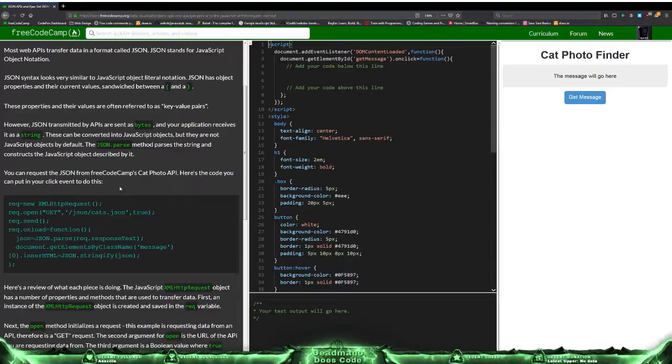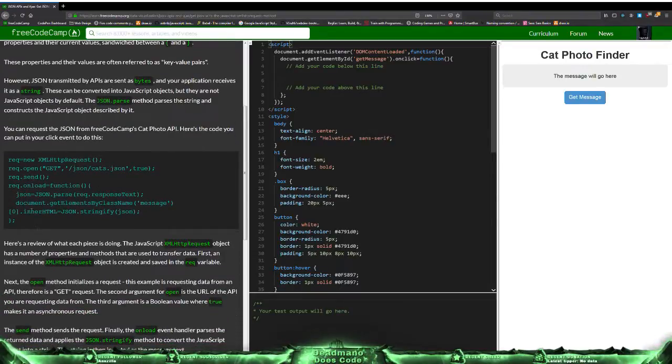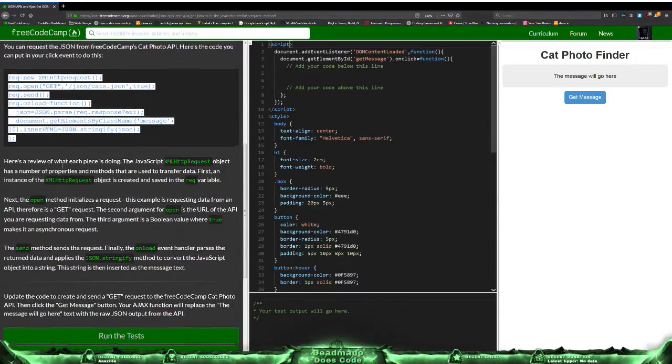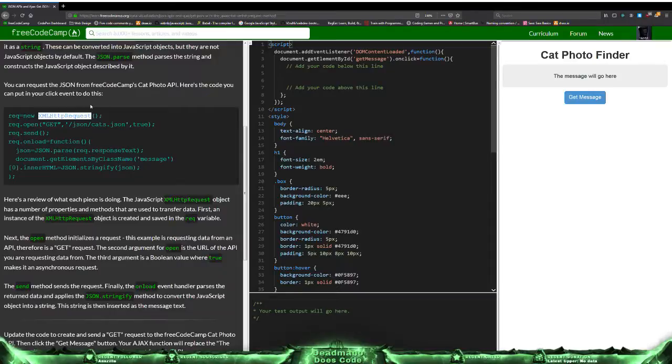You can request the JSON from freeCodeCamp's cat photo API. Here's the code you can put in your click event to do this. You want me to do that? So: request = new XMLHttpRequest; request.open("GET", "/json/cats.json", true); request.send(); request.onload = function, JSON.parse(request.responseText); document.getElementsByClassName("message").innerHTML = JSON.stringify(json).